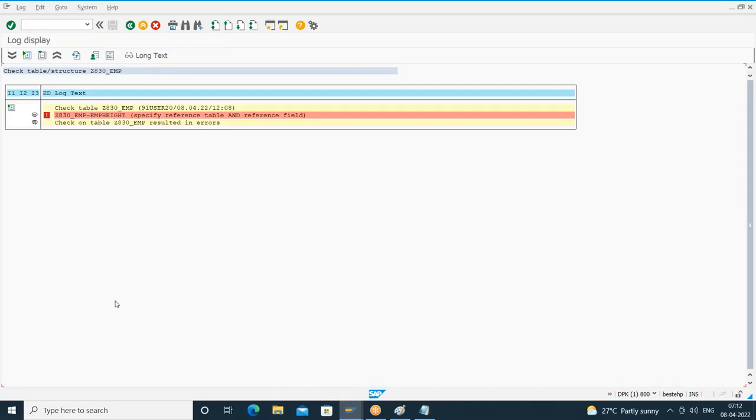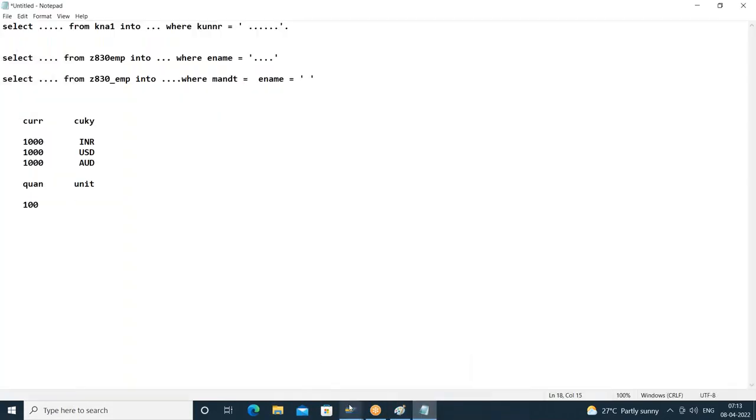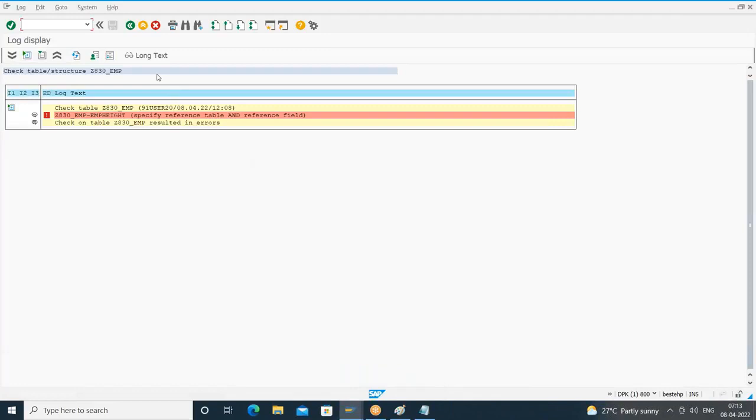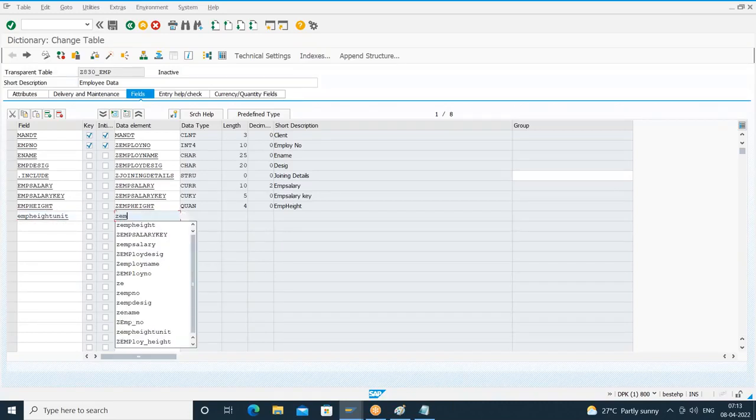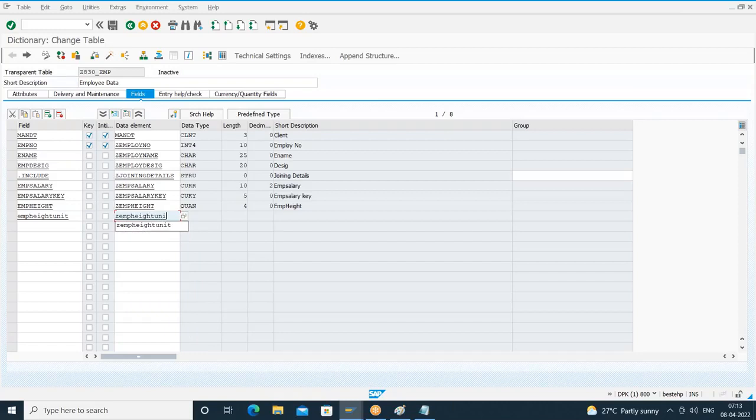Again I got another error: Z830_EMP-EMP it, specify reference table and reference field. I must specify reference table and reference field for that particular field. So what is the reference data type for quantity? Unit, right? Okay, so I must create another field whose data type should be unit. Within the same table, I'll create another field, EMP it unit. I'll give the data element as ZEMP_IT_UNIT.